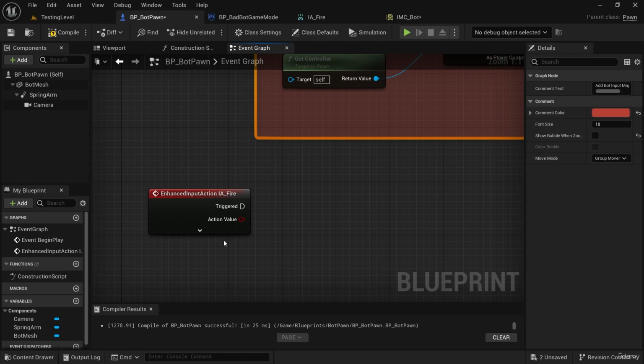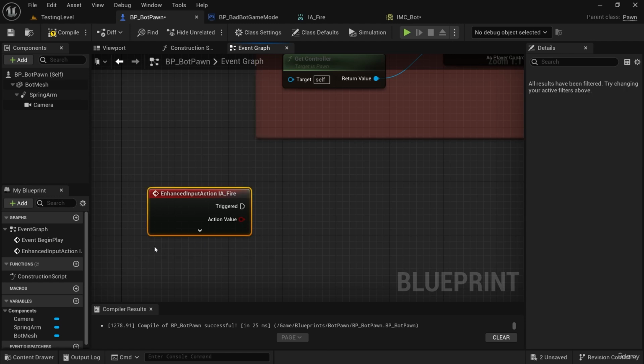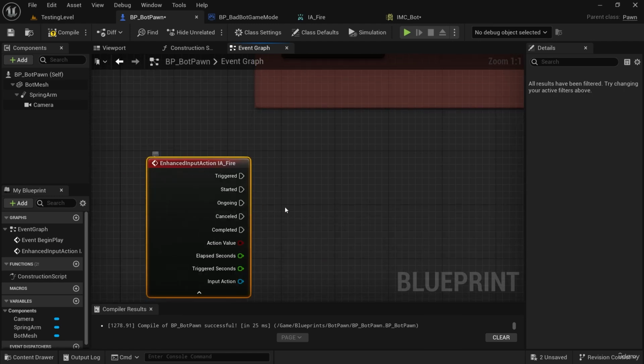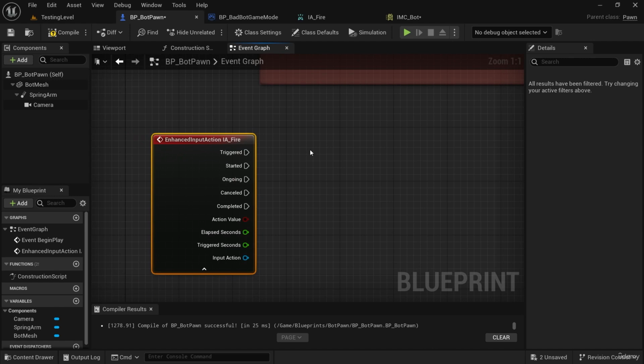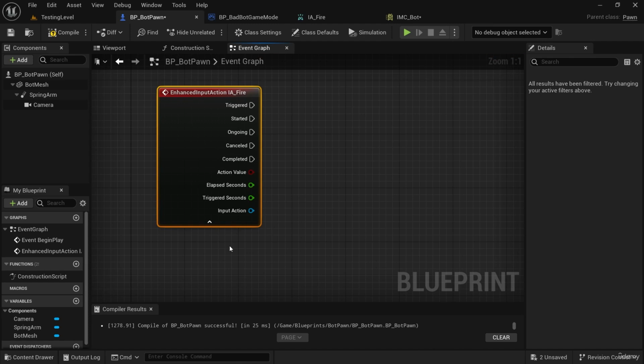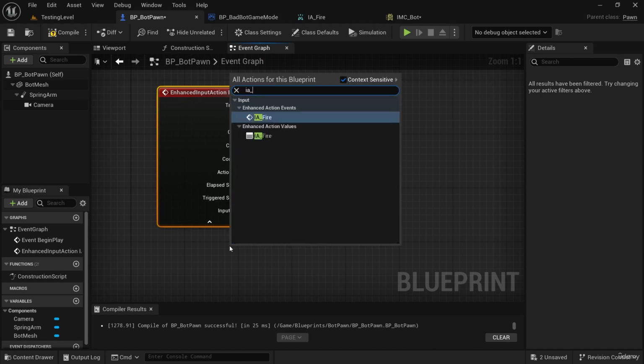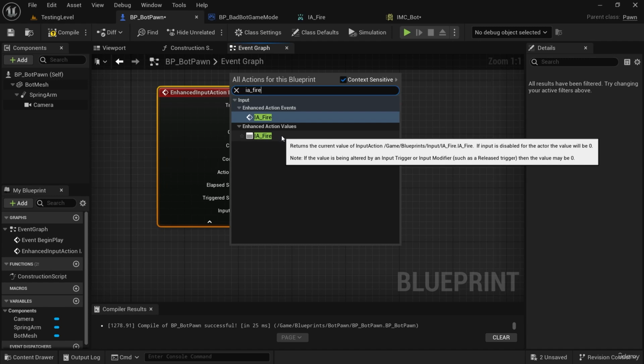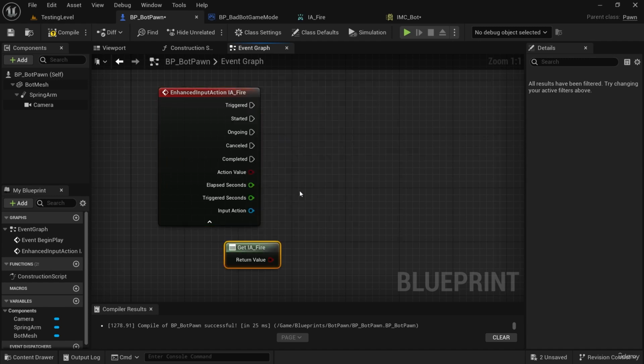Something that has a little arrow indicating that it's an event. If we click on that, we have this event we can implement, and we can expand its dropdown, and we see that it has a number of execution pins and data values that it provides. So we can choose what happens in response to triggering IA fire with the F key or the left mouse button.